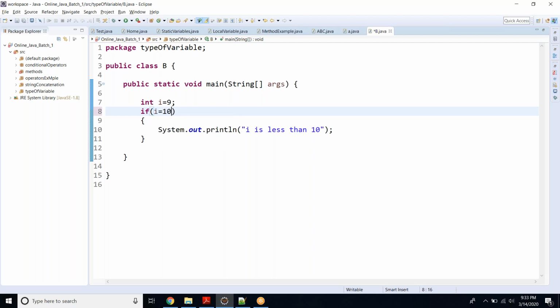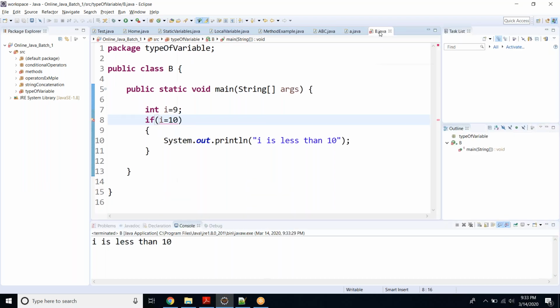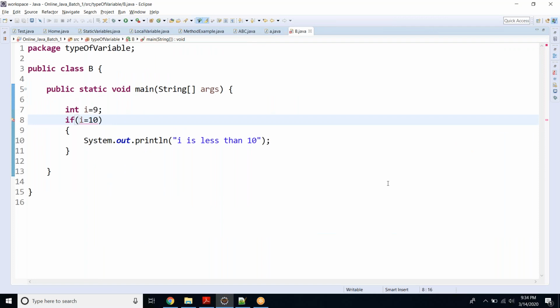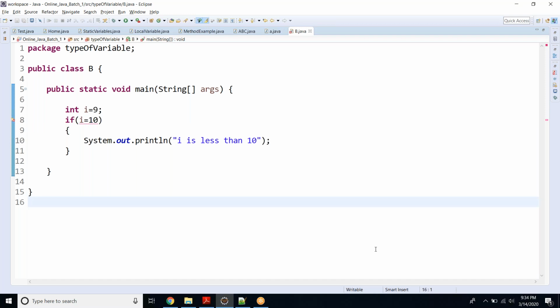Let's say I'm saying i is equal to 10. So I'm getting a compile time error here. Can anybody tell me why I'm getting this error? Yes, because this expression is not going to provide me any boolean value. It is just simple: I'm assigning 10 inside i. The value will get assigned. It is telling you type mismatch, cannot convert from int to boolean.